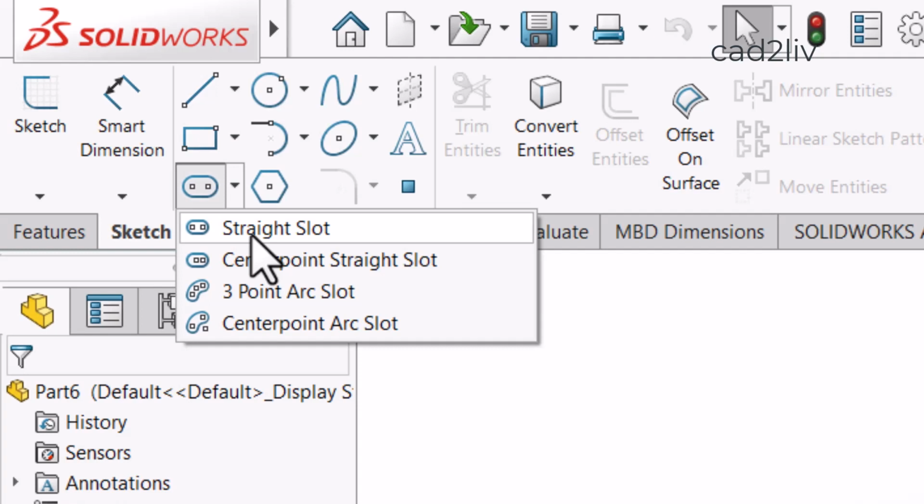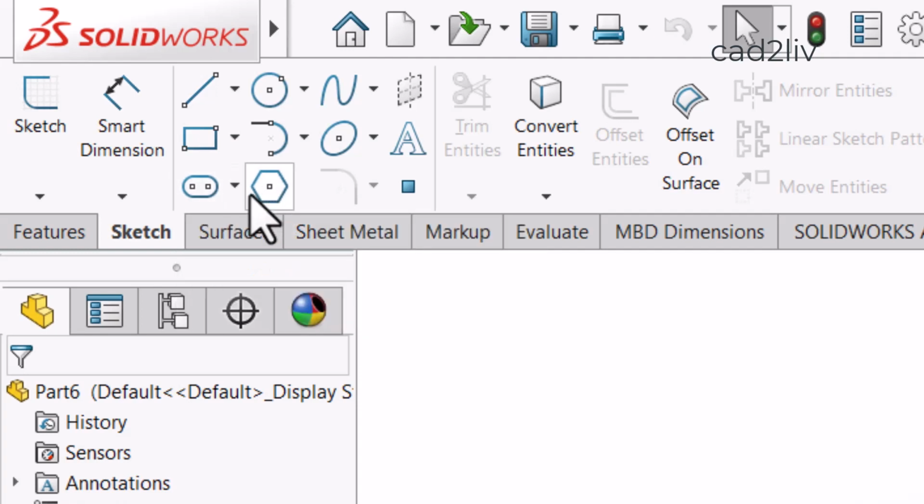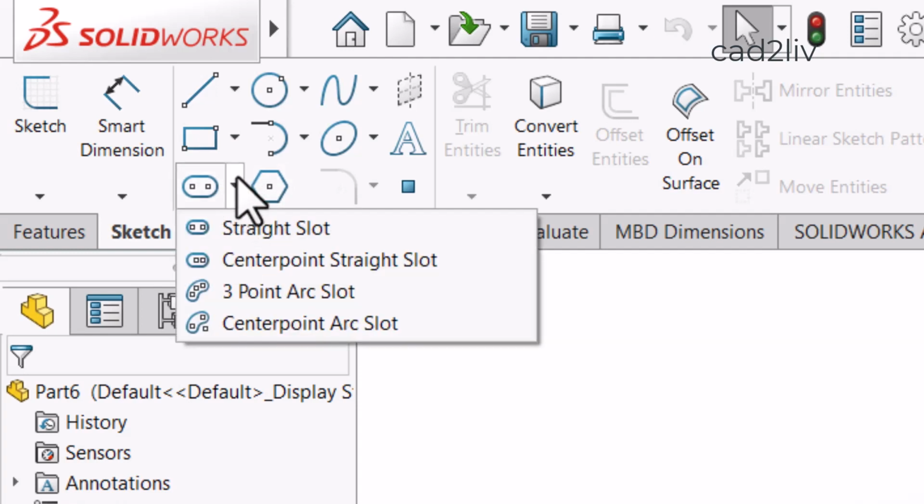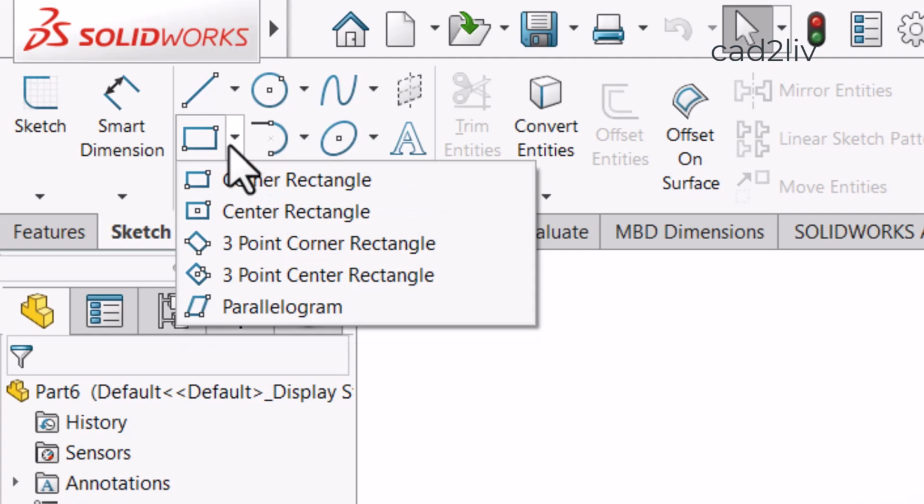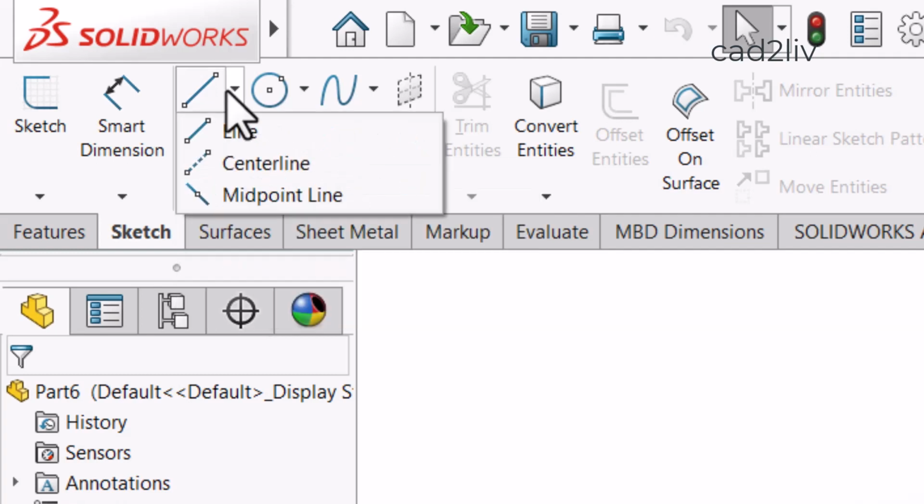Now what is the meaning of drop down? This arrow is said to be the drop down. If we say the drop down of a certain icon, like the drop down of rectangle, this is the drop down of rectangle. Drop down of line consists of three options: line, center line and midpoint.